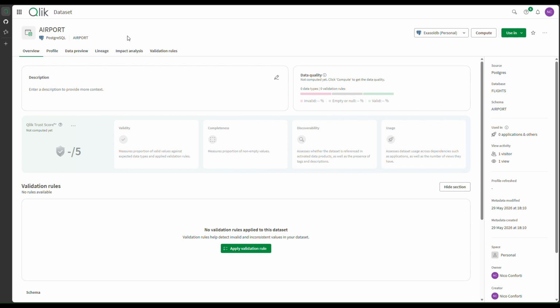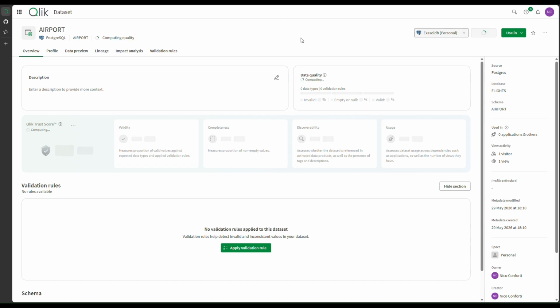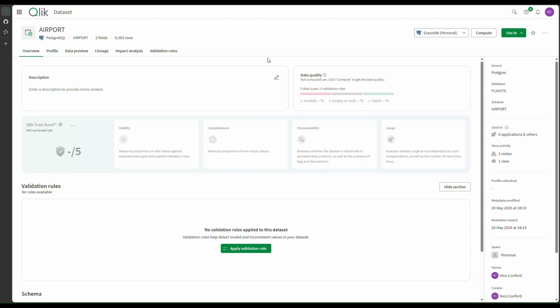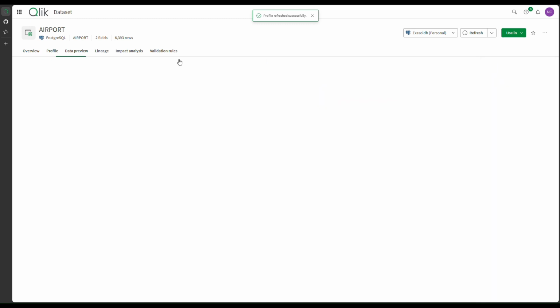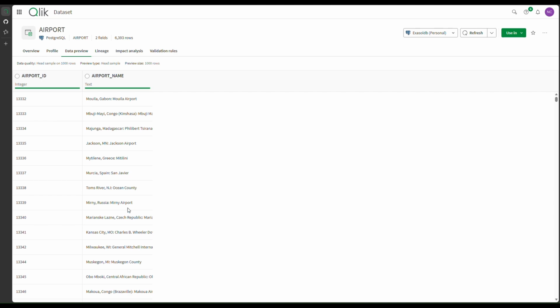So now that we're here, we can begin performing analysis. We'll compute inequality and run some tests here. We can even preview the data. And all of this is running under the hood on an Exasol database.